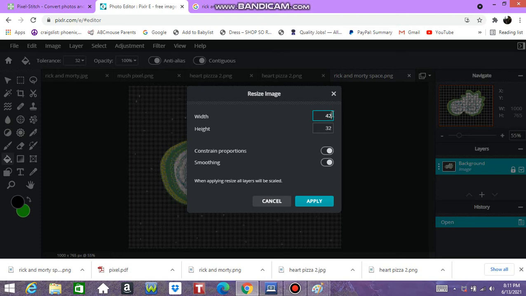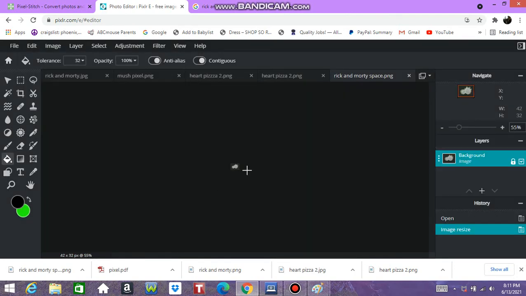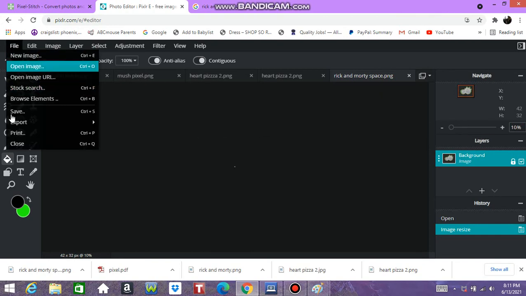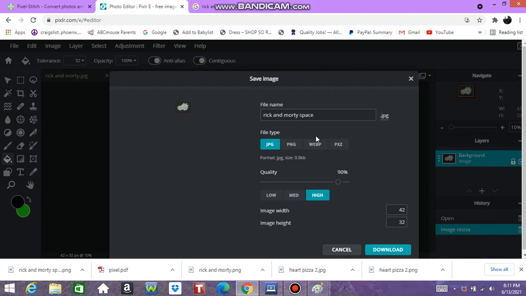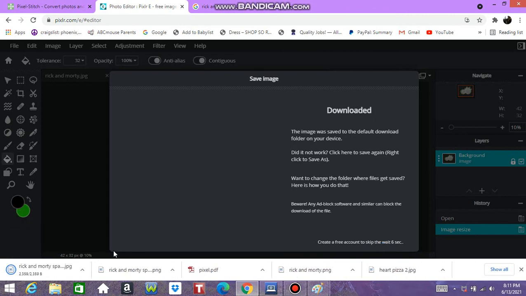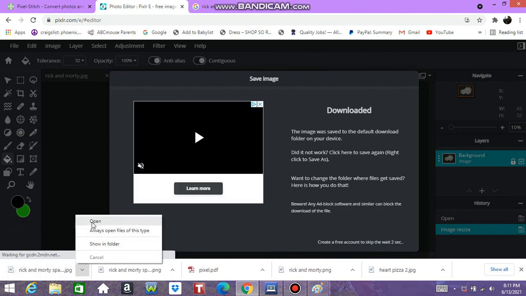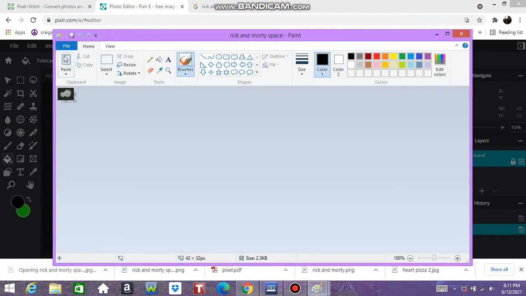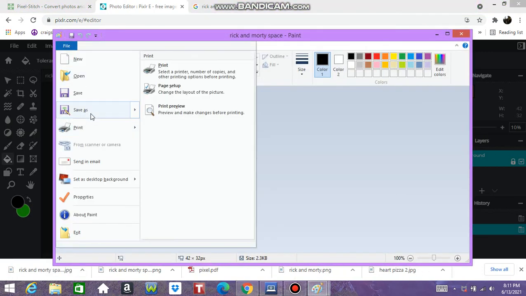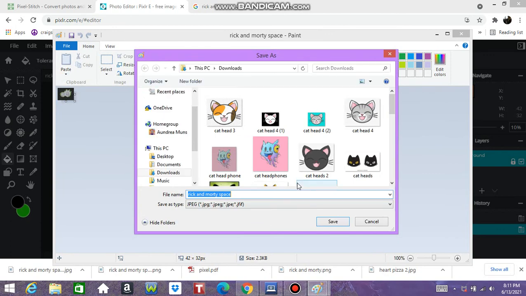So again, we're going to do 42. It's going to take it down quite a bit. See, you can barely see him. I promise he's there. Going to file, save, make sure it's in JPG, always choose the best quality, download, and go over to my Rick and Morty right here, open. It's going to open it in Paint, again, file, save as, and just make sure it's in bitmap.